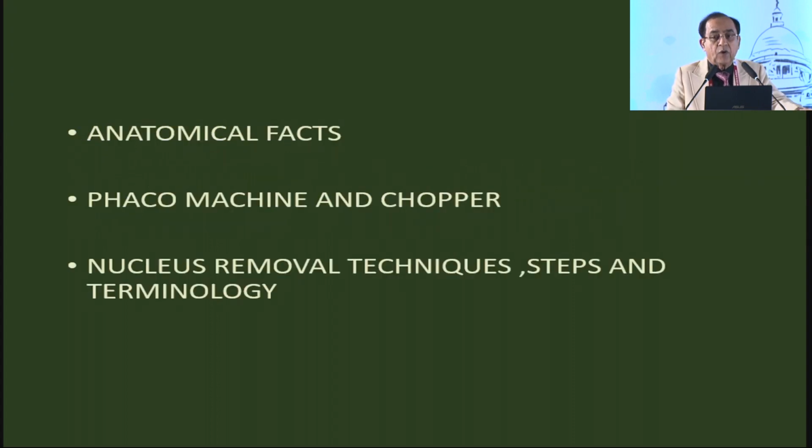Whenever we want to remove the nucleus, there are certain things we need to understand before we actually start emulsifying. What are the anatomical facts of the eye and the nucleus? You need to understand your machine and a chopper, and you need to understand the removal techniques, steps and terminology of nucleus removal.